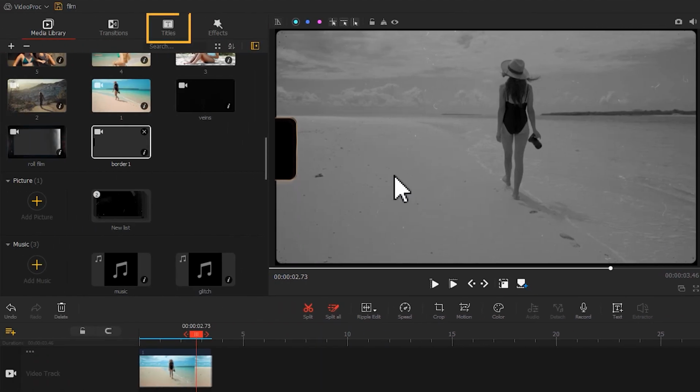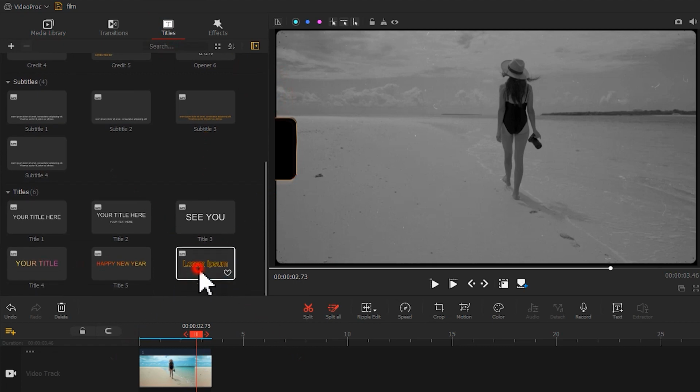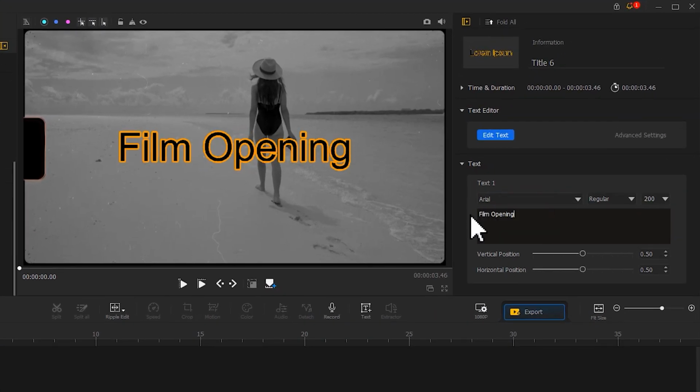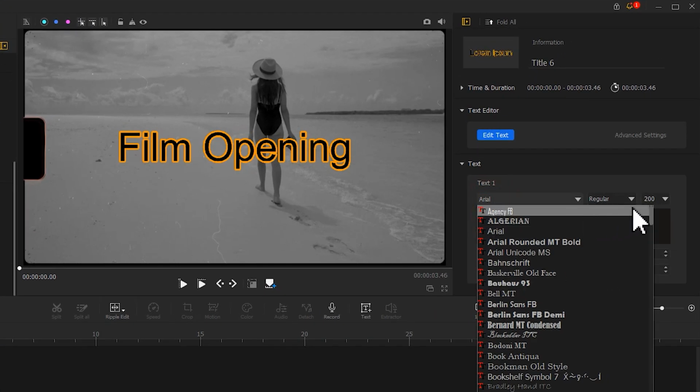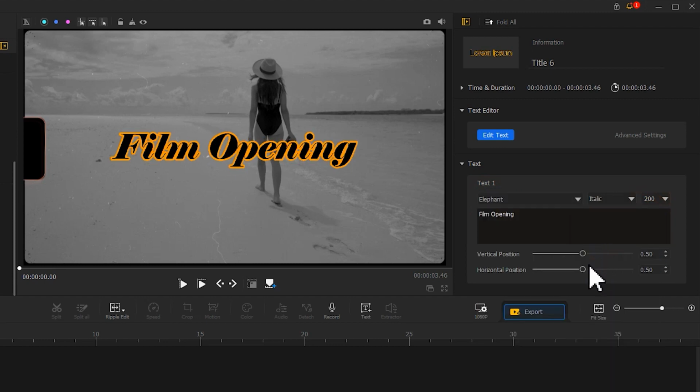Finally, open the Title panel in the upper left corner. Choose a preset you like, and drag it to the subtitle track. Adjust the duration to match and then add the text content in the Inspector. Select the appropriate font from the font list. Adjust the position.